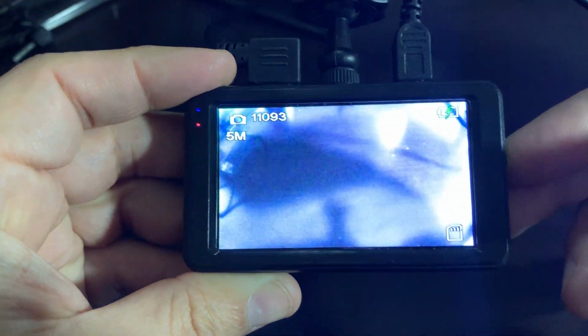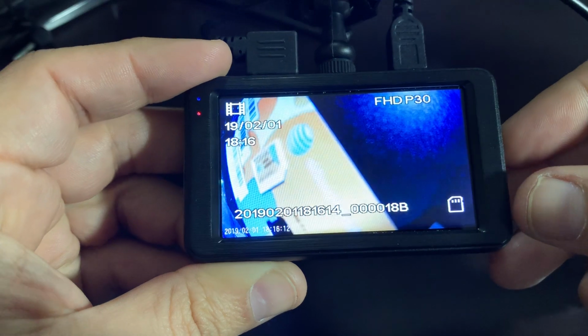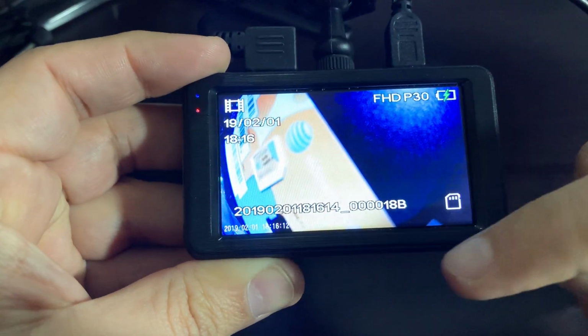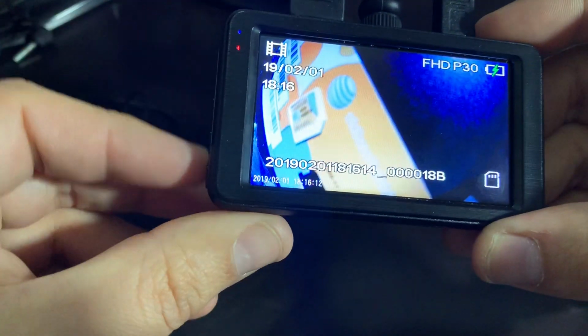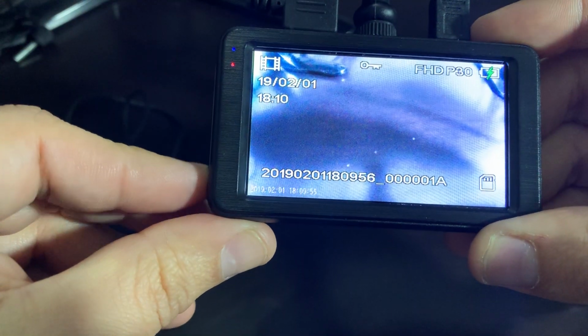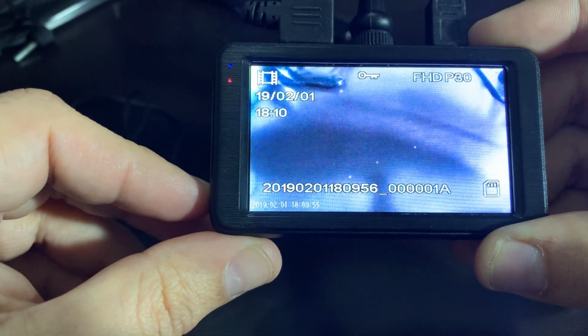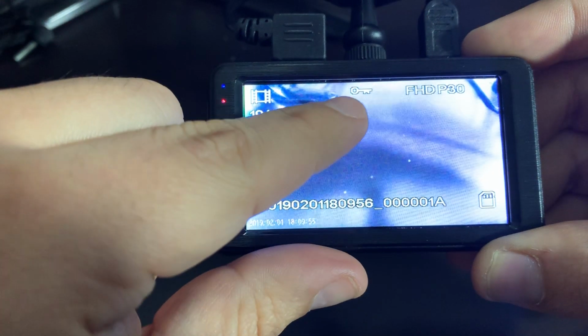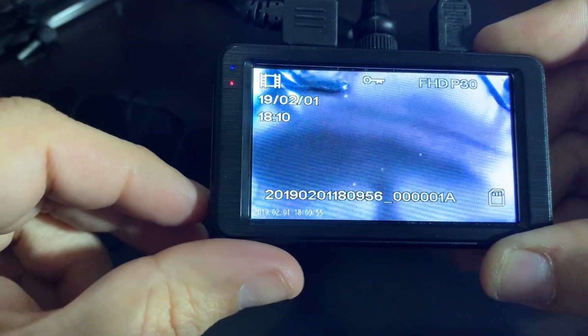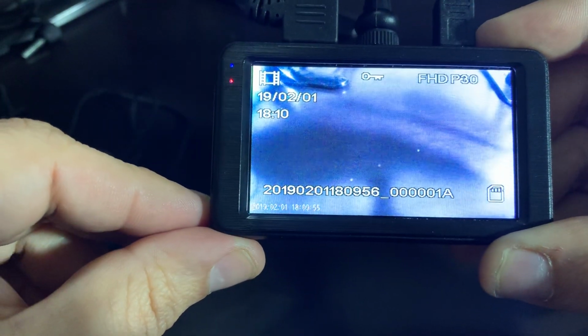That is your camera mode, and here is your playback mode. So you'll see B will stand for the back or rear camera. A will be your front camera recordings. If you see a key there, those will be videos that have been locked and saved.